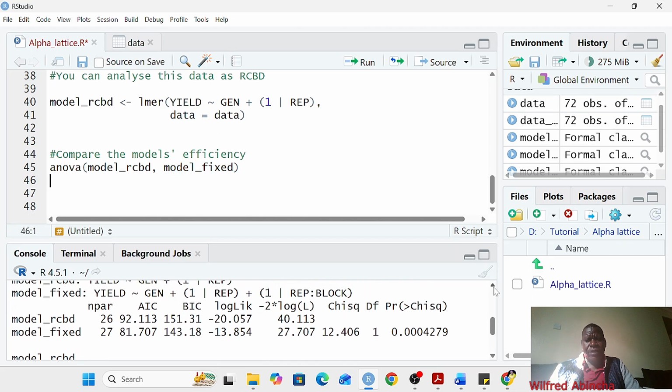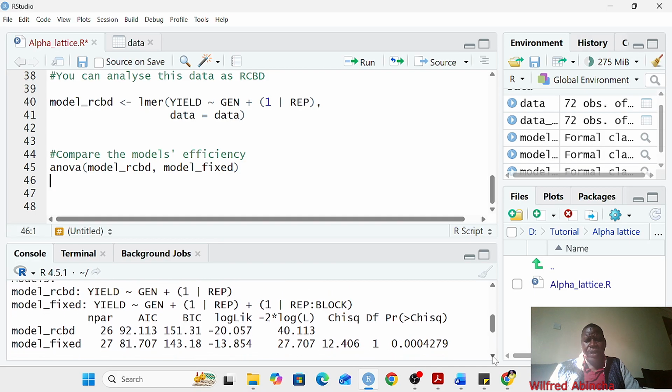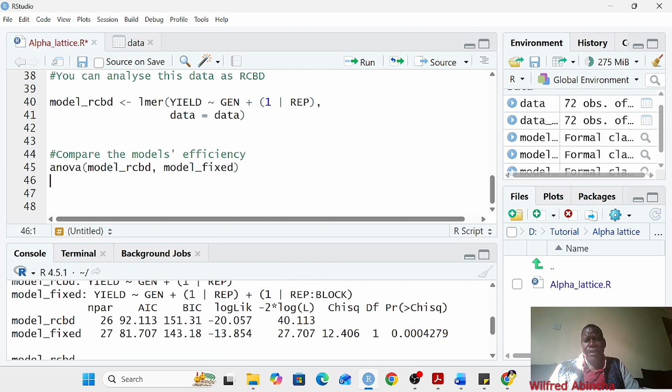So in the result that comes out, you look at what we call AIC, which is Akaike information criterion, or you can also look at Bayesian information criterion, BIC, but let's look at AIC. The model that has the lowest AIC, Akaike information criterion, is the more reliable model. Therefore, incomplete block design or alpha-lattice design is more reliable compared to RCBD.